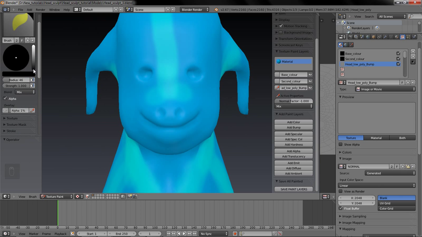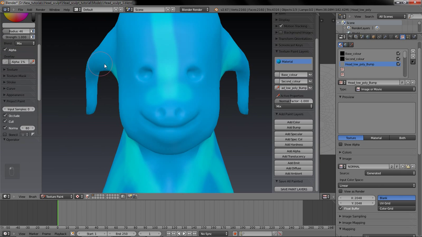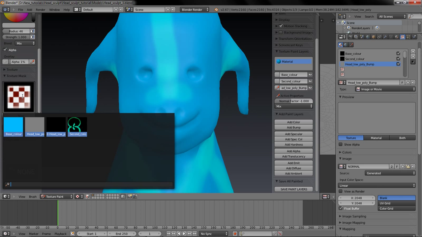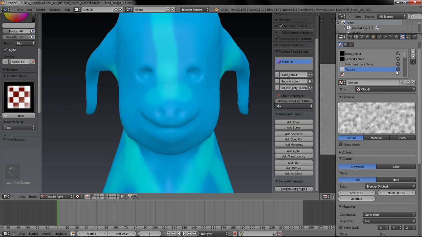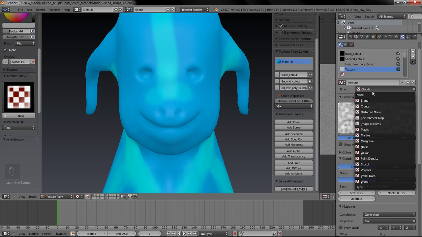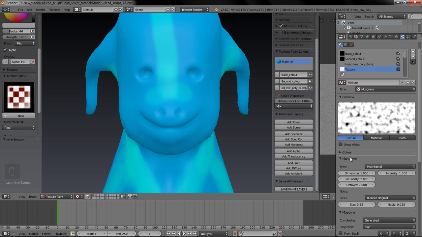Right. So to do this bump map, we're actually going to use a texture mask. As you can see, we don't really have a texture mask we can use yet. So we're just going to add a new texture here. Uncheck it because we don't want the model to use it itself. We only want it as a mask. And then we can choose one here. I do believe what I used was Musgrave.